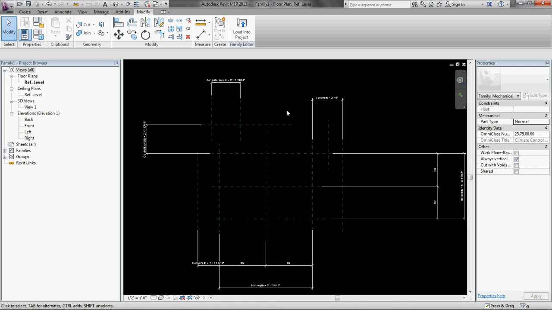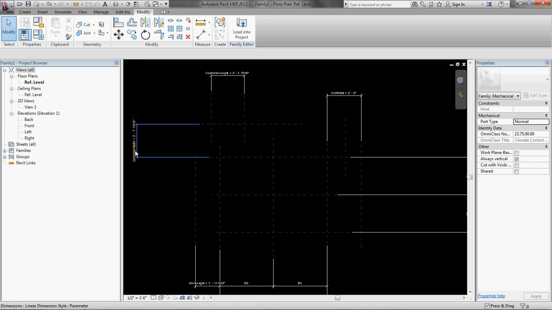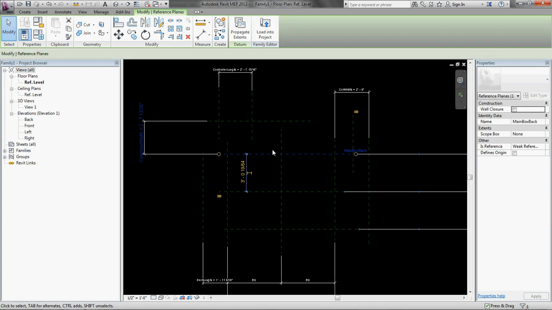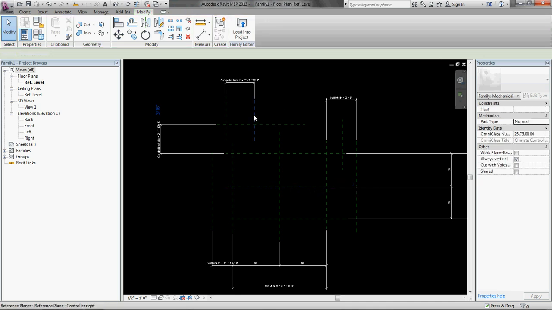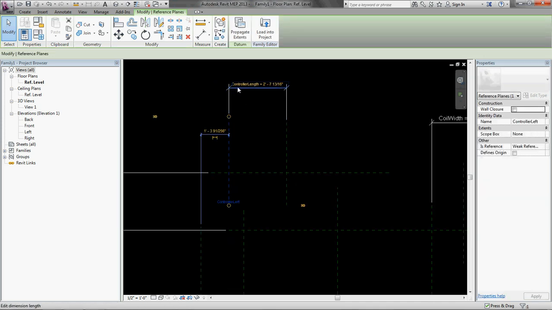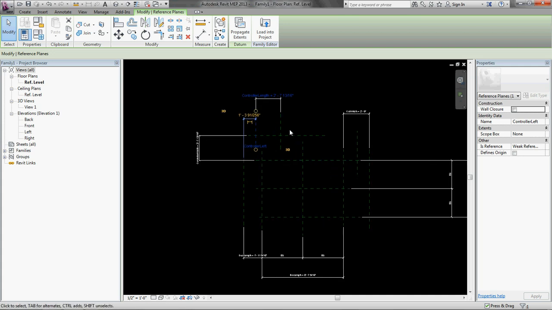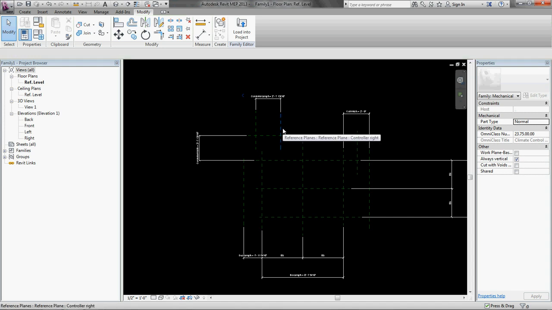And now you'll notice something I've done here. The controller width is related to this line, which has a relationship to the origin. But these two lines, which just have one dimension, don't have any relation to the origin. So it's sort of free floating. So we need some other dimension, some other relationship between the origin and these two lines.